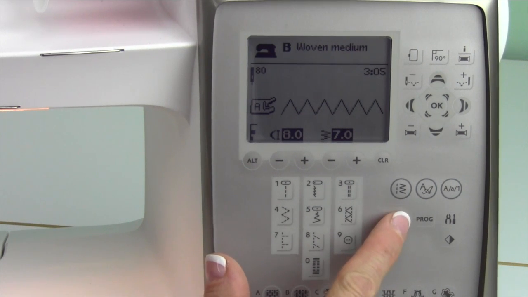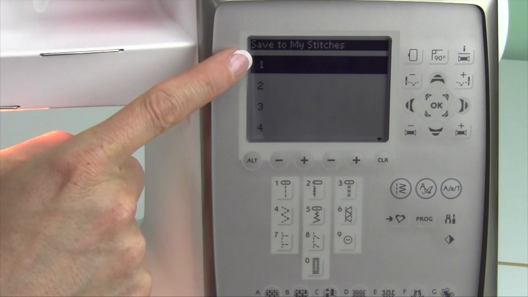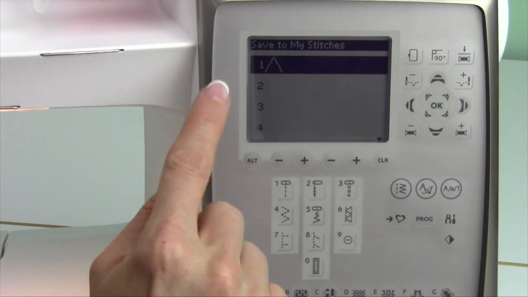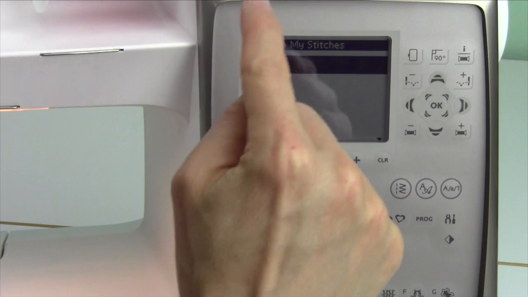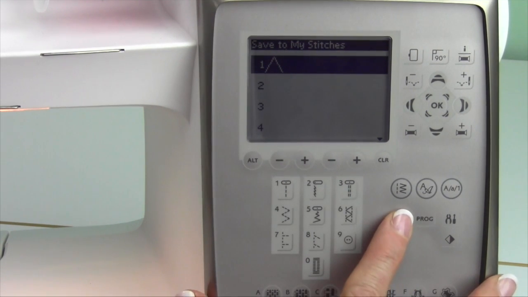Touch the My Stitches button here, and it will bring up Save to My Stitches. First one is highlighted, and if you want to touch OK, it will save it in there. Now it'll just save, being a zigzag, it will say one repeat of the pattern. Touch the My Stitches button to get out.